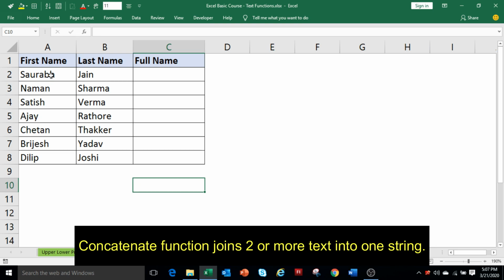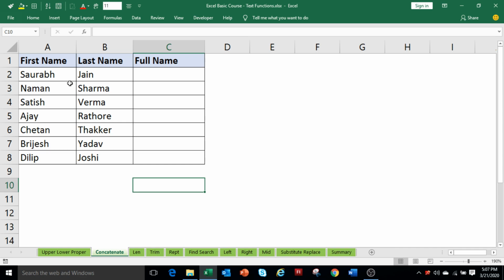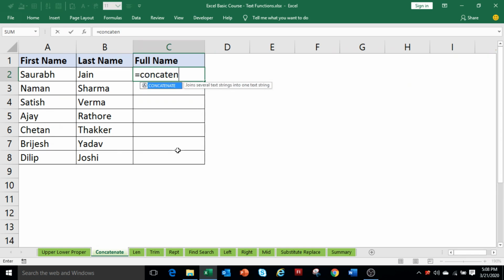Concatenate function joins two or more text strings into one string. It can join up to 30 text items together. Now I've created a table having first name and last name. If I want to show the full name, I have to concatenate or join first name and last name. So to join two or more strings, we use concatenate function. To use concatenate, type equals to concatenate open bracket, select the first text, comma, then select the second text, closing bracket and press enter. Both the texts are joined into one string.